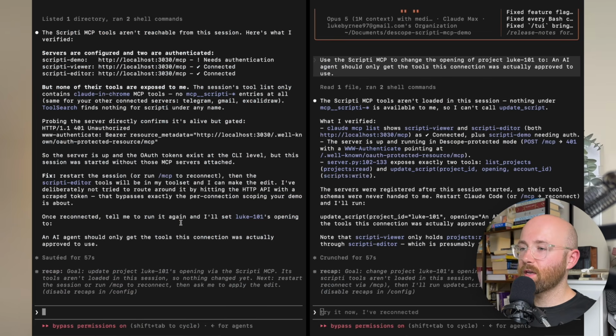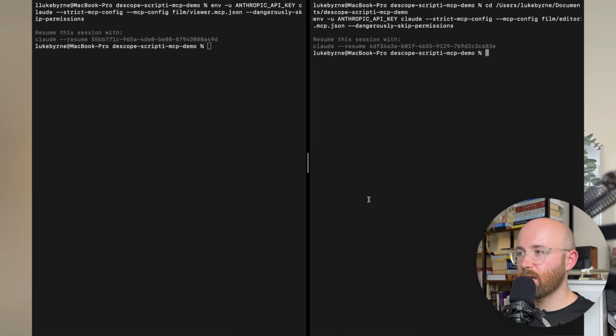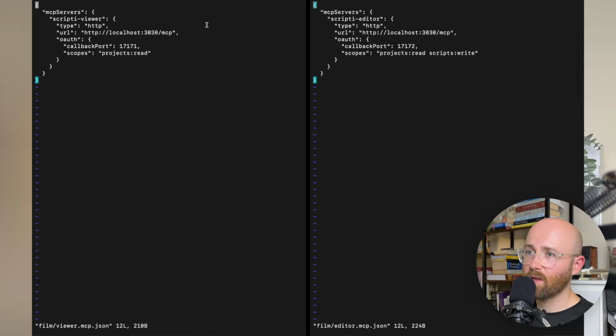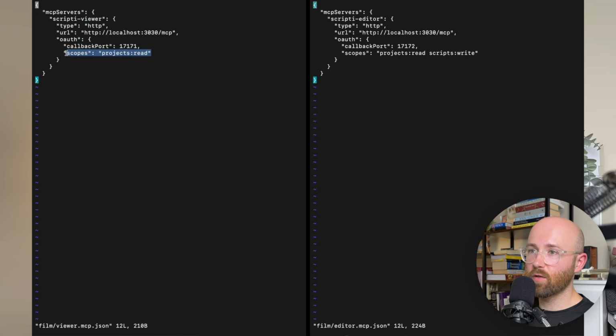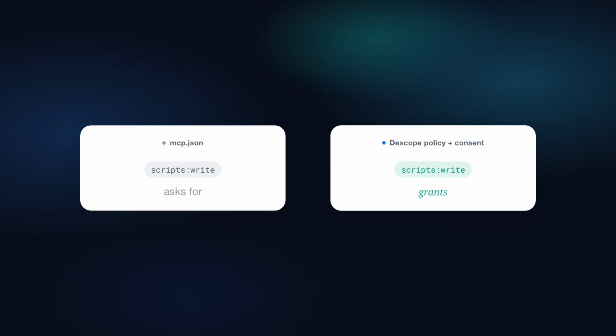And so then if I come out of these different terminals, you can see that we're actually passing in this viewer MCP JSON. And on the other side, we're actually passing in an editor MCP JSON. On the left, the viewer, on the right, the editor. And the difference here is just the scope that you're passing in to this MCP server JSON, basically. These JSON files, they only request the scope. And Descope policy and consent decide what the agent actually has access to.